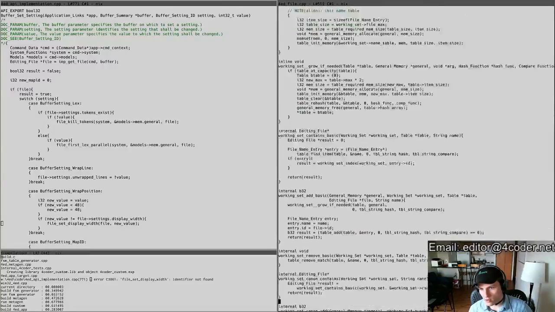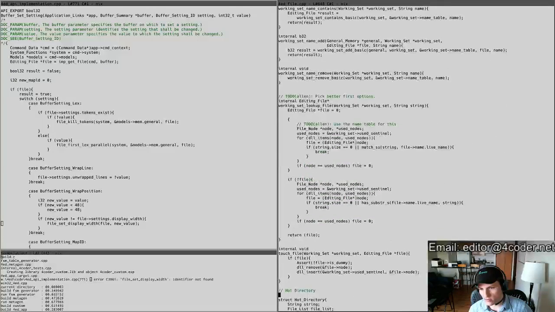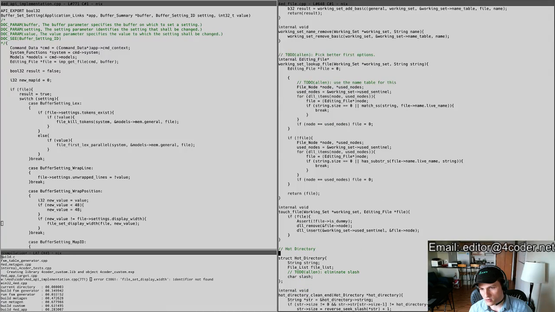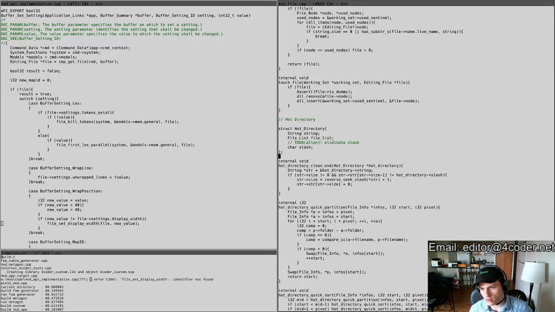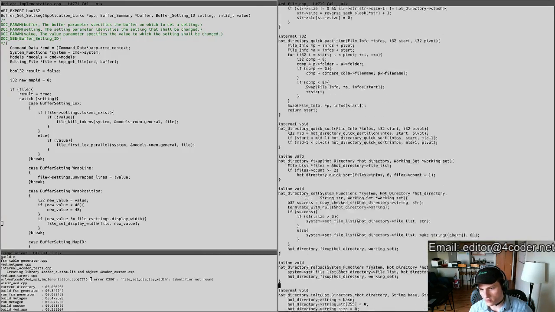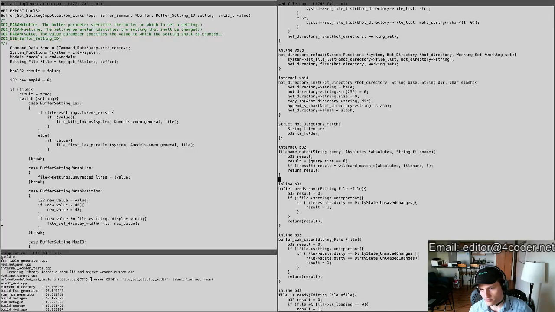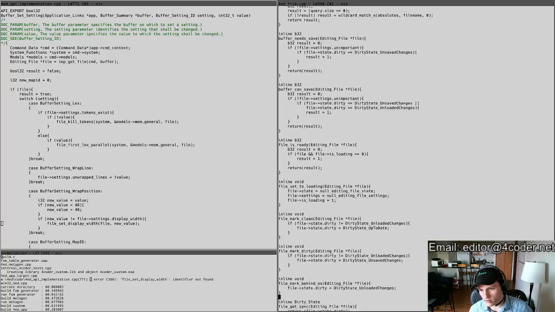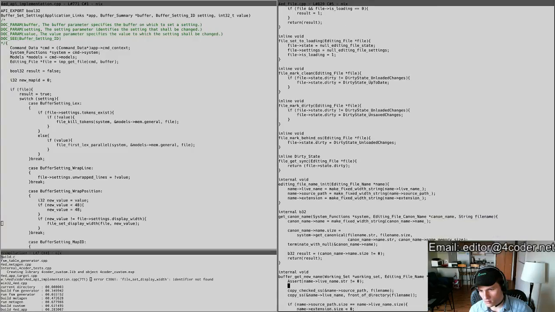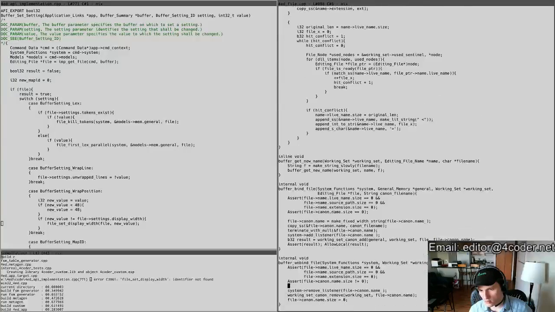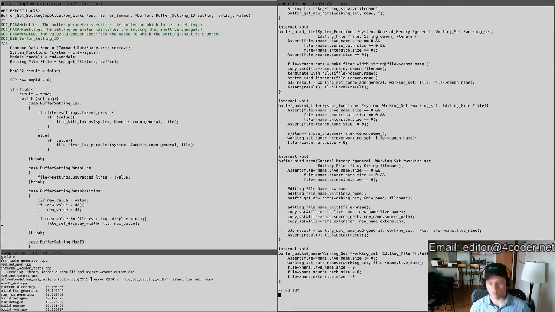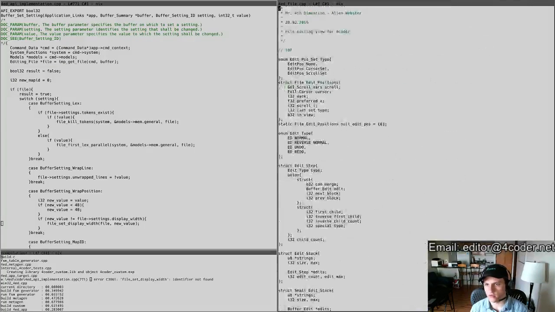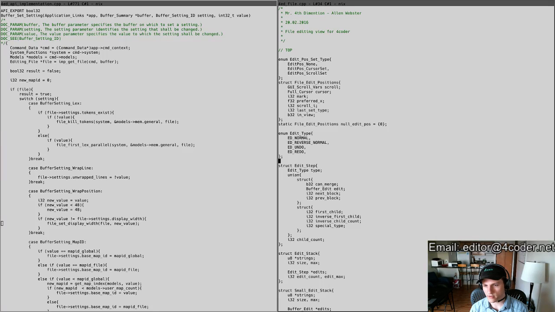Working set? That's all about managing my array, my free list of files basically, and doing stuff like that. Looking files up in the table, reordering files in their allocation list so I know what order they come in, hot directory related stuff, dirty state related stuff. Buffer get new name, binding related stuff. Okay, weird. That's crazy.